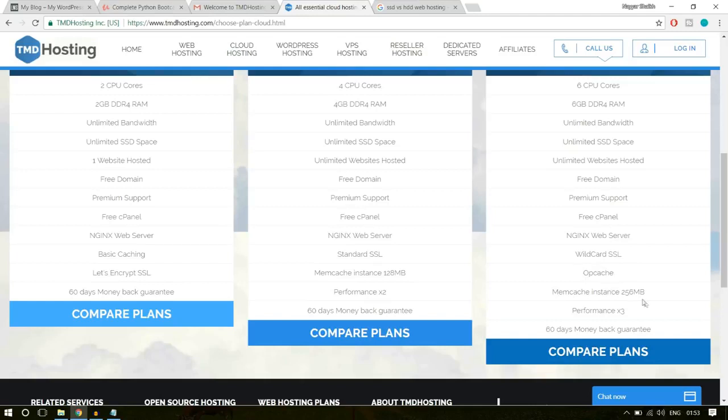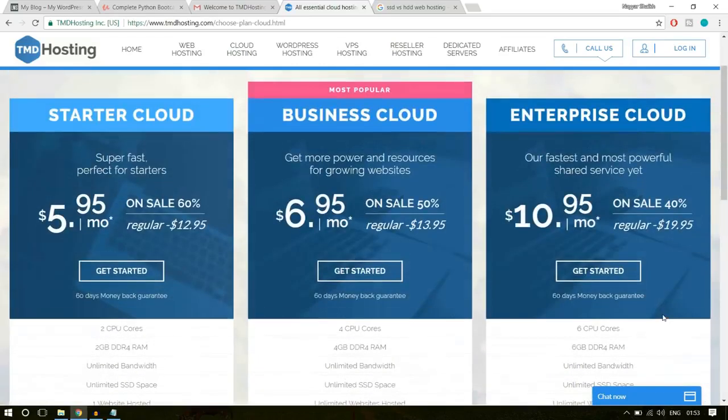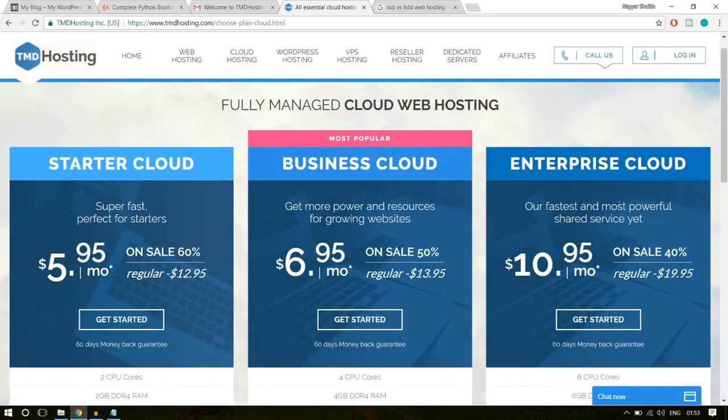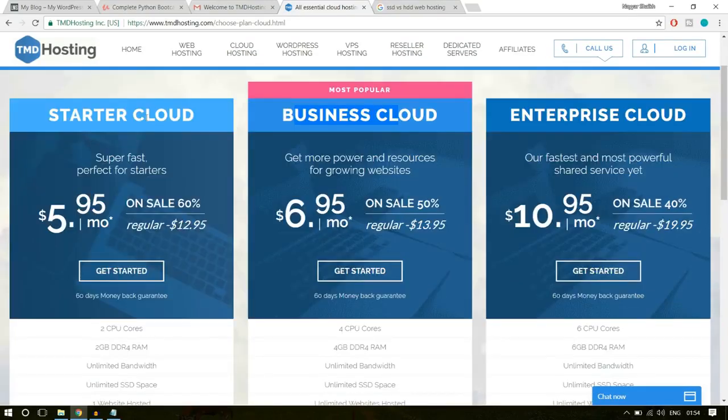After that, we have optimum cache, a memory cache instance of 256 MB. Performance is 3 times better than these two plans. You also get a 60-day money back guarantee. So you can decide between all these plans. I would recommend you to go either with the business plan or the enterprise plan. Don't select the starter cloud.